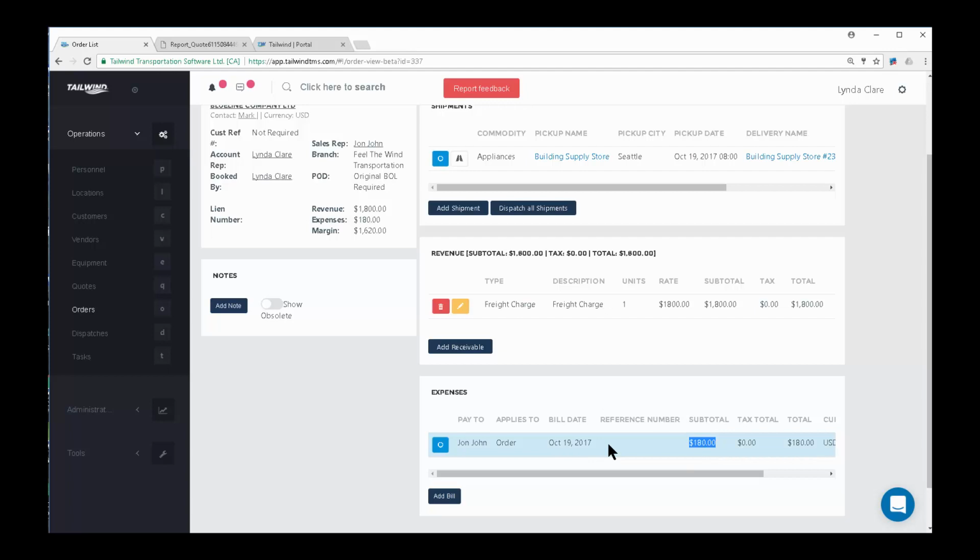Now, if you want to add some expenses to the order itself, you can do so. Generally, you'll want to add most expenses, such as driver or carrier pay, toll fees, etc., to a specific dispatch rather than the order. After all, most of the cost of transport happens in the actual dispatch or transportation record. However, some expenses, such as sales commissions or accessorial charges like lumper fees, are best tracked at the order level. These will often be added automatically, as in the case of John, or you can also add them manually simply by choosing Add Bill right here.